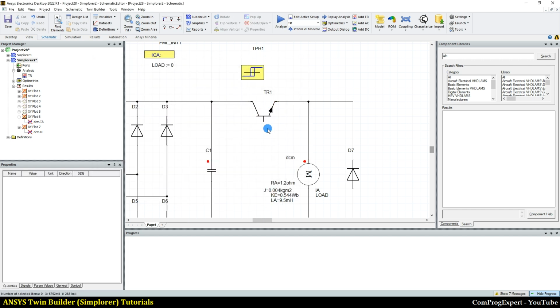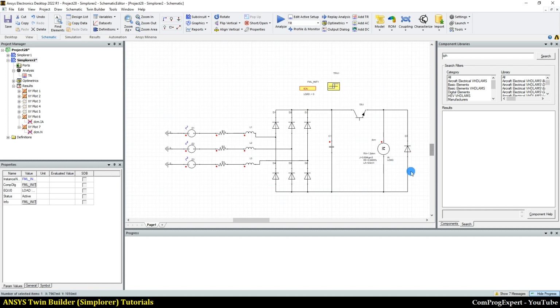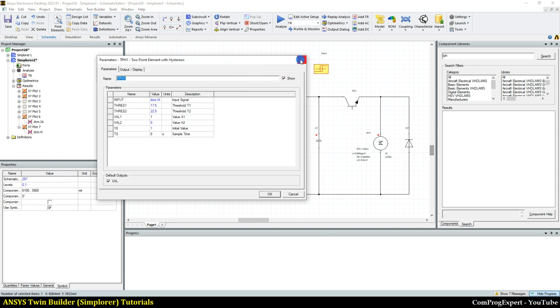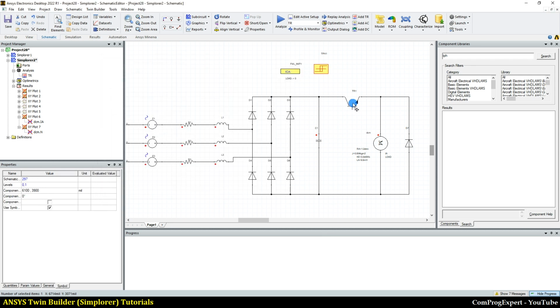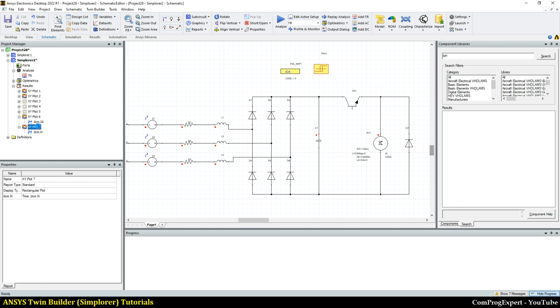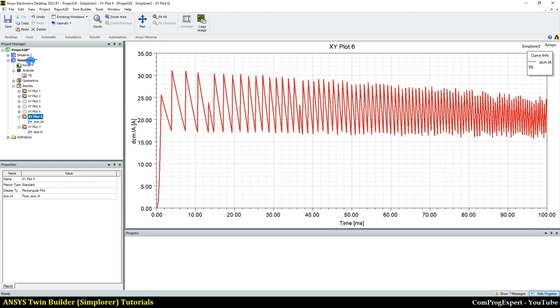So, yes, I didn't draw the extra connections that we have for this model. We set the input signal, and the output signal is for this switch. Let's redo the simulation. Here you can see the value of speed and the value of the current.